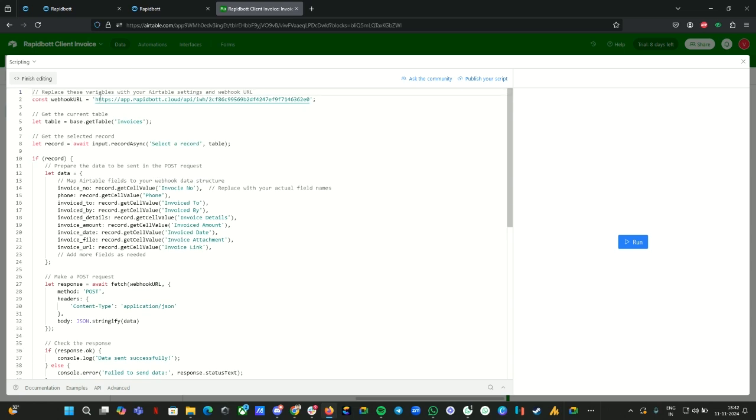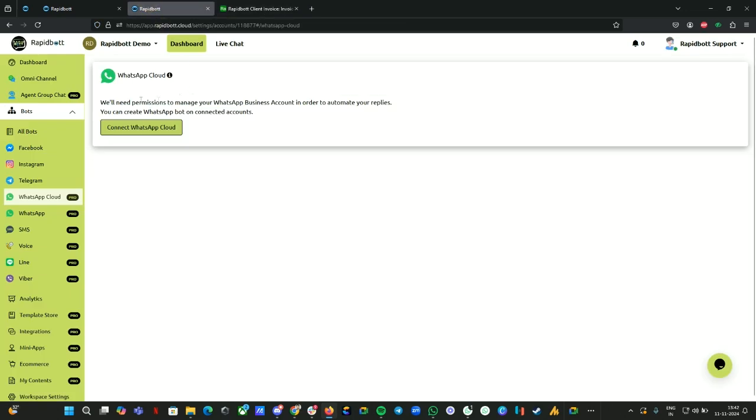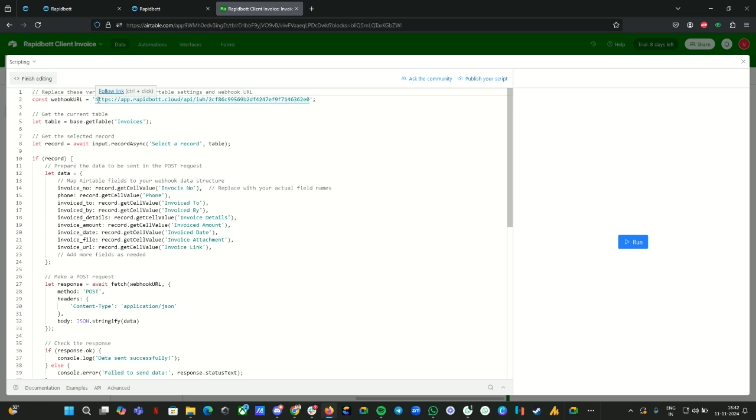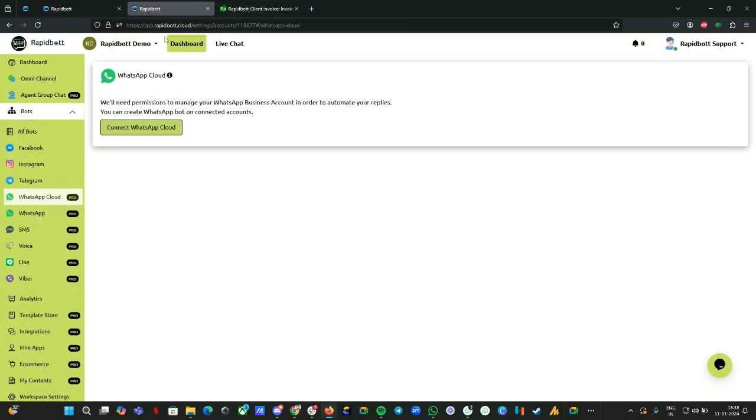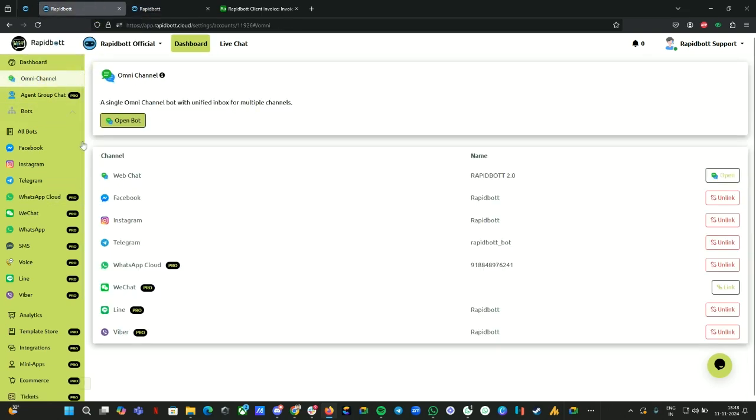Now here you can see we have a webhook URL. This is a webhook that is connecting to your Rapidbott platform. So whenever the script runs, we are sending all the data, whatever data is in the fields that we have in the Airtable, to this particular webhook URL. This is an inbound webhook. So in Rapidbott, you can capture this data. Once you create an inbound webhook, this is how it will look.